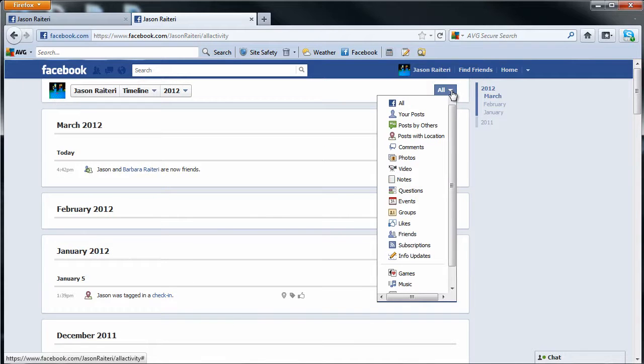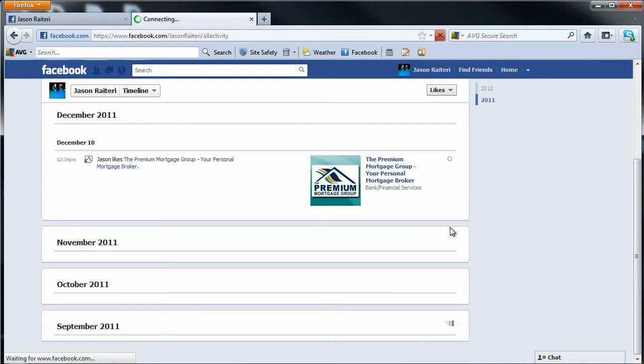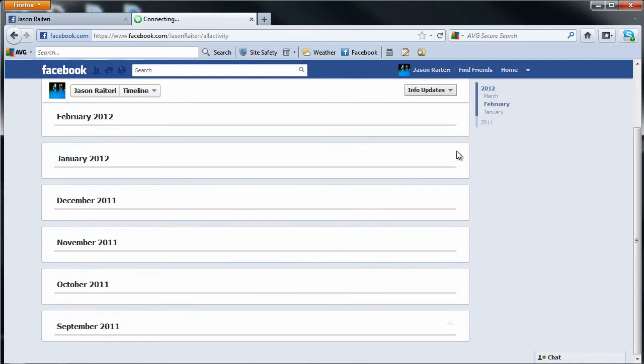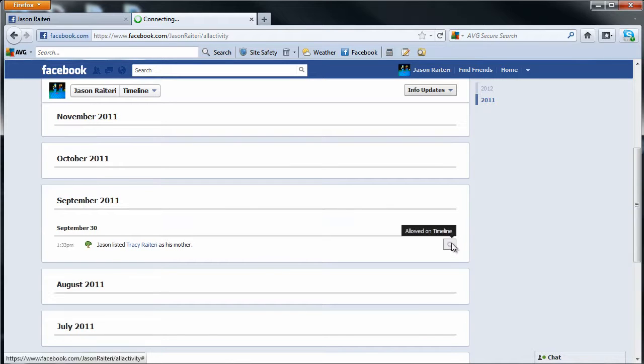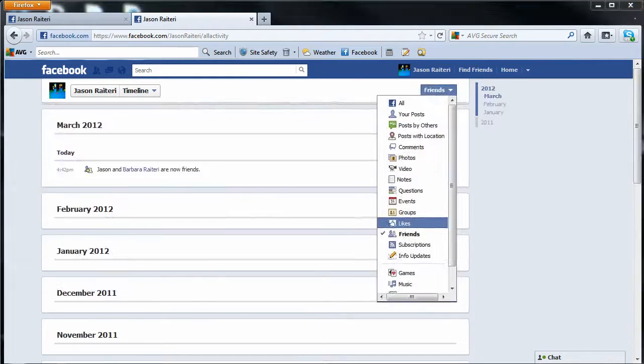Another way to control who sees what is by using the filter here on recent activity. So if you go to things like likes, you can click on likes and that will list all the likes, and then again with information you can actually control what is visible. So for instance, Jason listed Tracy as his mother, so that's allowed on the timeline, but again everything on the timeline at the moment is only visible to friends anyway.